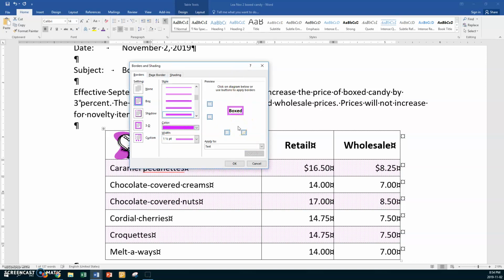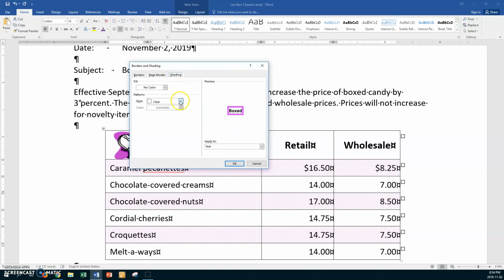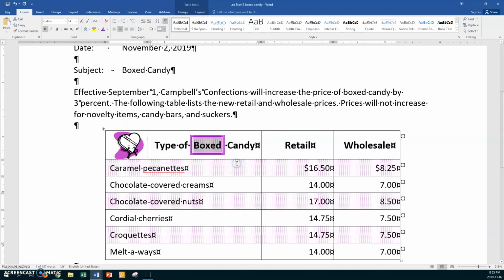And we were supposed to put, I believe you were to put some shading with this too. Hold on here. Yes, shading. So I want to go to shading, and I want to put in 15%, and I'm going to choose the same color. Alright, and say OK. So there's my boxed candy with a text border. Remember, it covers just the text.